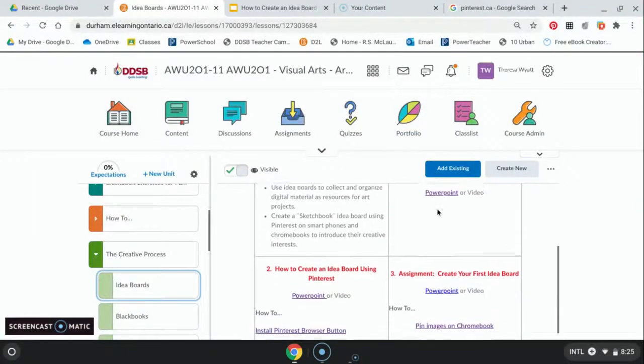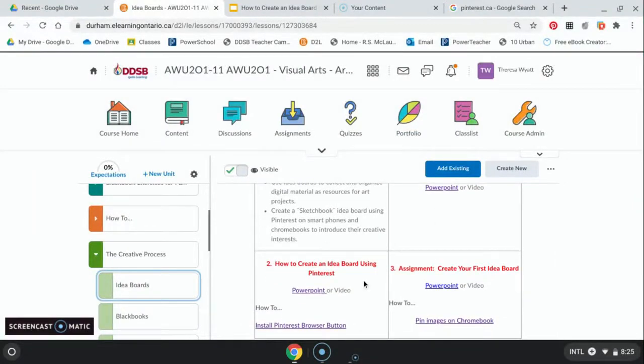So now we're going to look at how we're going to use Pinterest as an idea board. So again, we're under the creative process. We're doing idea boards, and here is lesson 2, how to create an idea board using Pinterest.